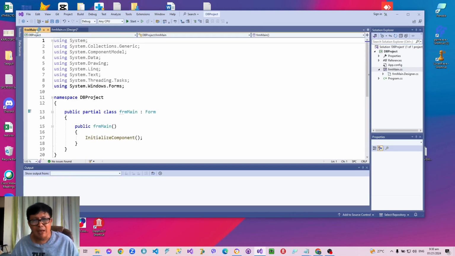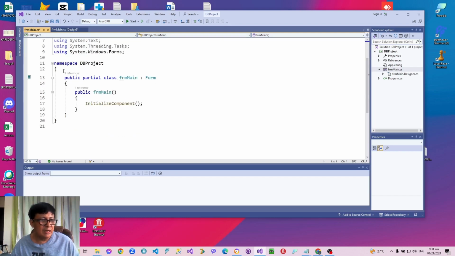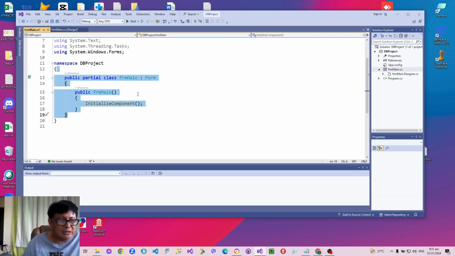It has the same name, FRM main.cs, but this is the C sharp code behind your form, and you see that your form is declared as a class. It's a partial class. Why is it a partial class? Because a part of the class will be stored in another file. We will distinguish that shortly.